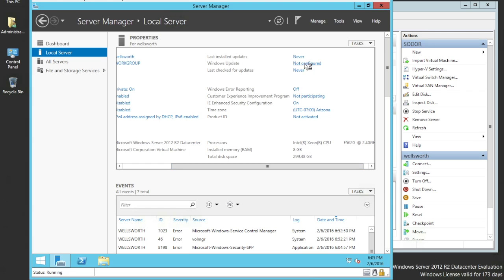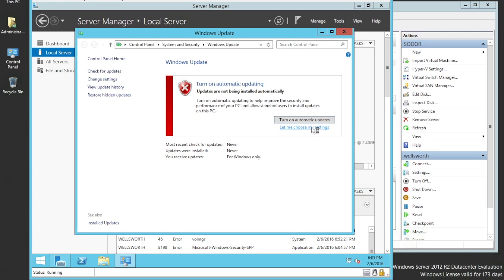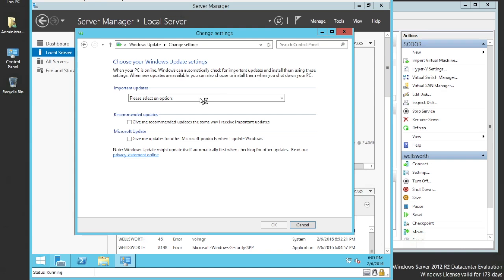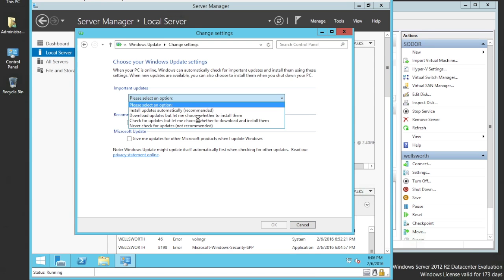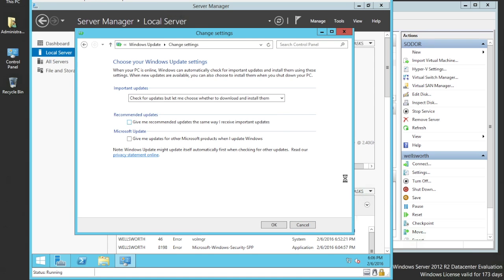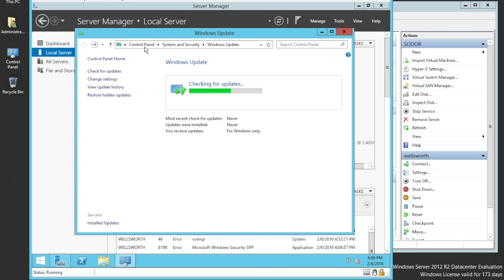Windows Update in a normal situation would be managed by my domain controller, but I want it to reach out outside of the domain controller, so I'm going to update it before I join it to the domain. We're going to check for updates, but let me choose whether or not to download and install them. Realistically, I'm going to download and install all of the updates, so it doesn't matter that much. We're going to hit go here, and basically it's going to idle for an hour checking for updates, and then I'm going to hit OK, and it's going to install them, and it's going to reboot, and I'm going to have to do the same thing over and over again.